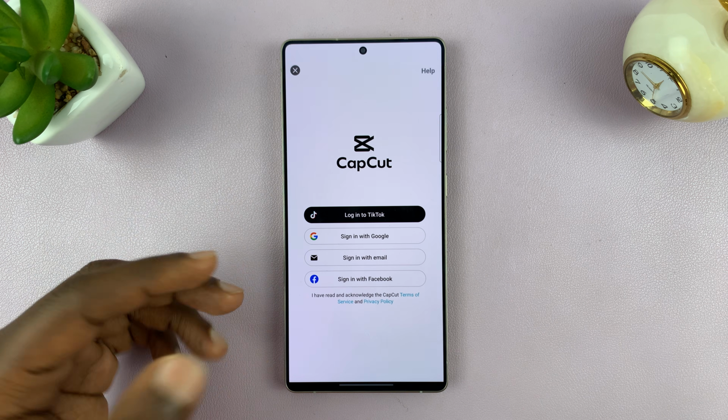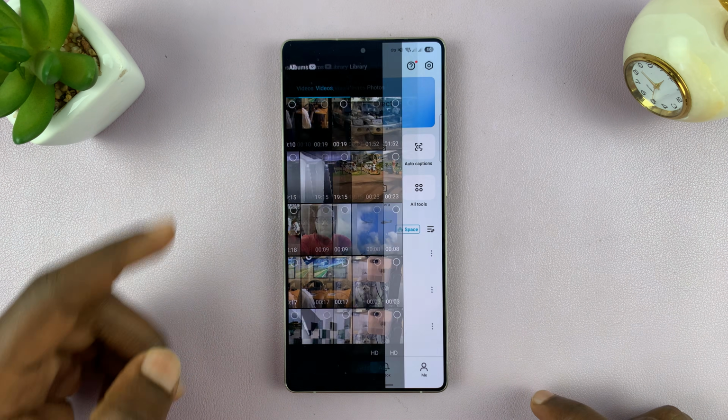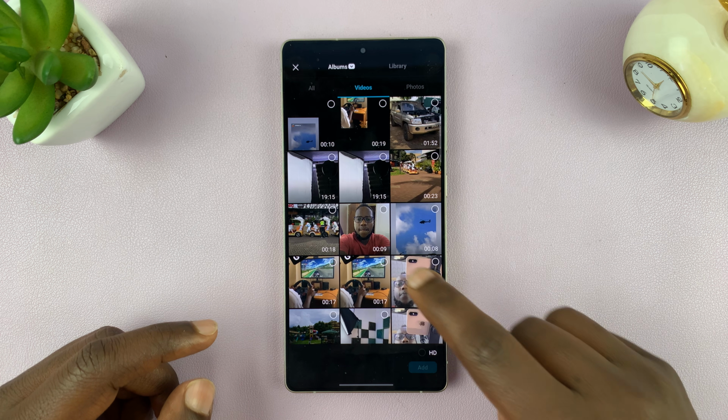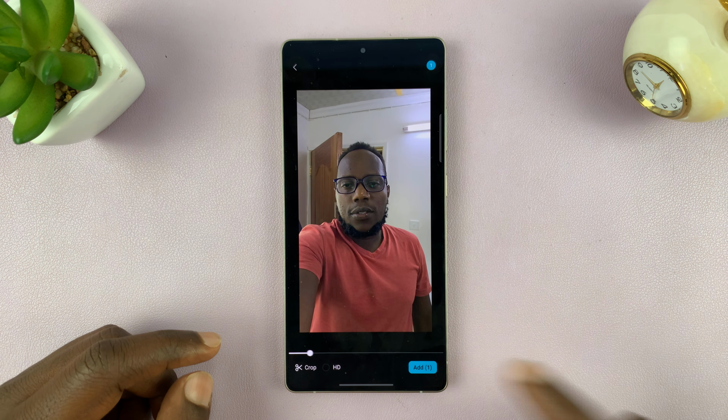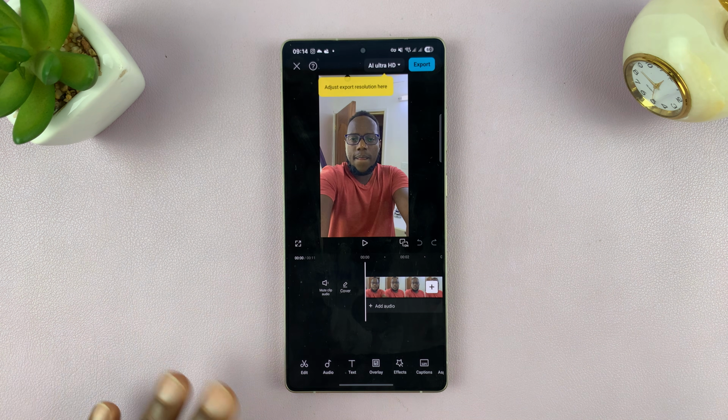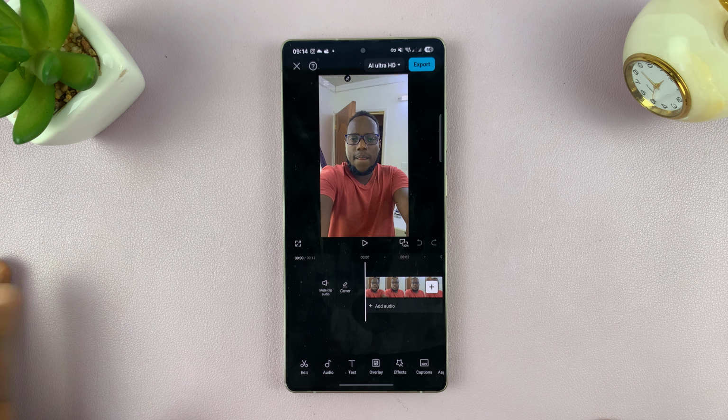Of course, having the premium version of CapCut helps, right? So let's start a new project and let's go ahead and upload that 4K video. So let's add it to our timeline.